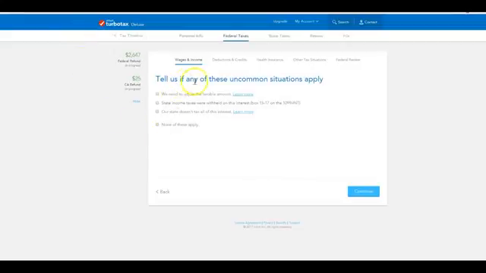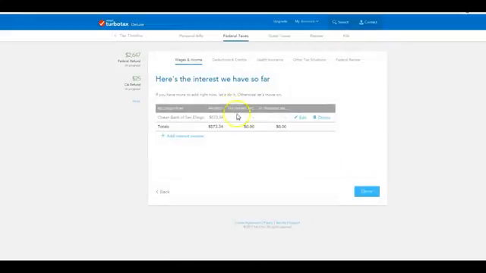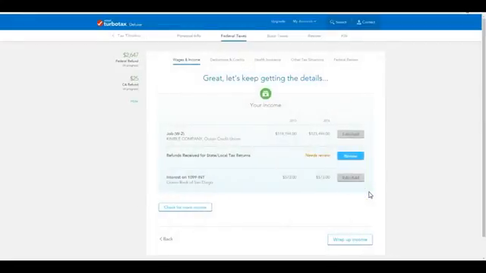Tell us if any of these uncommon situations apply. We need to adjust the taxable amount. State income taxes were withheld on this interest. Our state doesn't tax all of this interest. In this particular case, none of this applies. So we'll click none of this apply and we'll continue. All right. Here's the interest we have so far. If you have more to add right now, let's do it. Otherwise, let's move on and take a visual audit. Ocean Bank of San Diego, $573.34. That is absolutely correct on the 1099 INT. We'll click done.